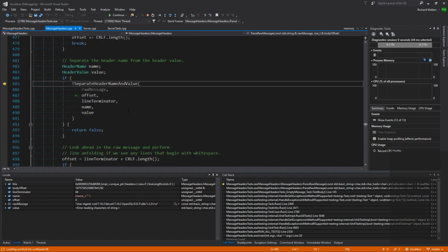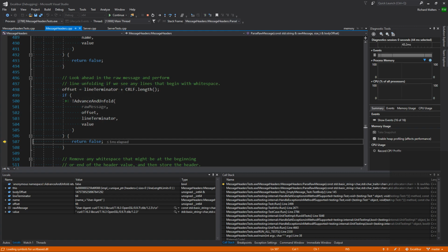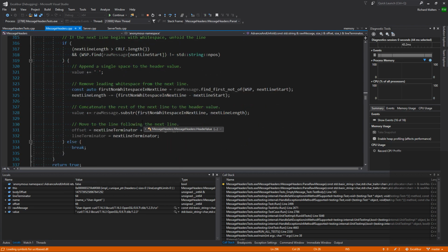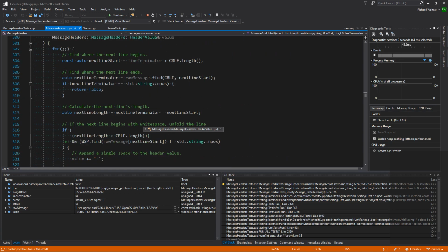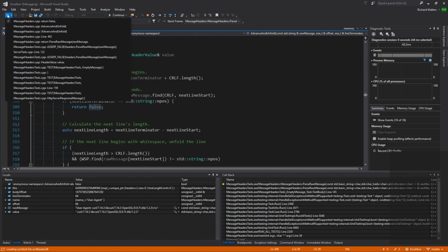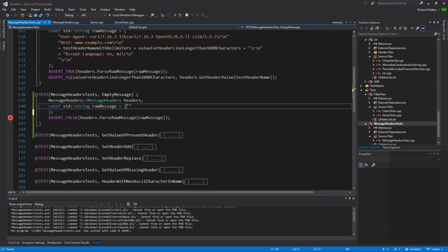All right, so it has separate, and so on. Oh, that's interesting. Advance and unfold expects another line. Oh yeah, it should expect another line. It could be a blank line, though. What does it do for the last line? Next line ends. Oh, okay, I see. If the next line is blank, it's not a line to be unfolded, and so it returns true. But if there's no line at all, it doesn't find the next line terminator and returns false. So okay, yeah, this is a special bug case.